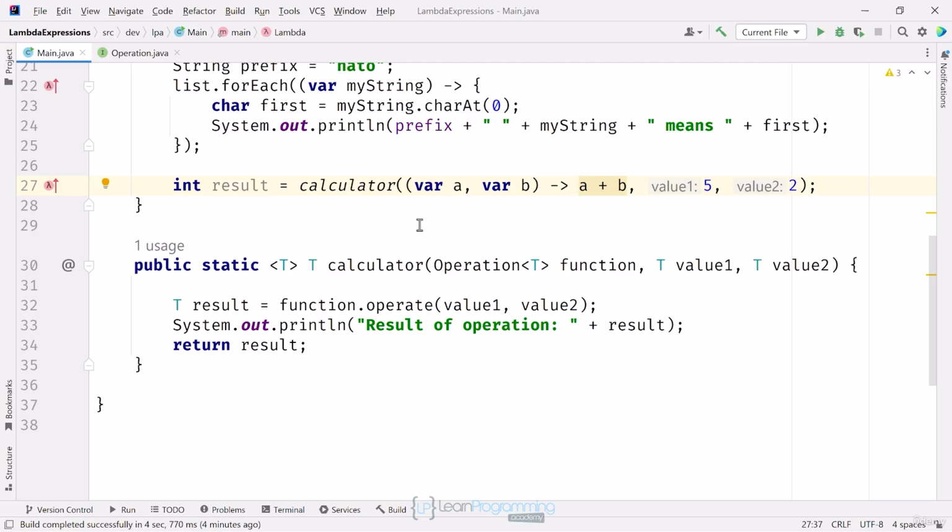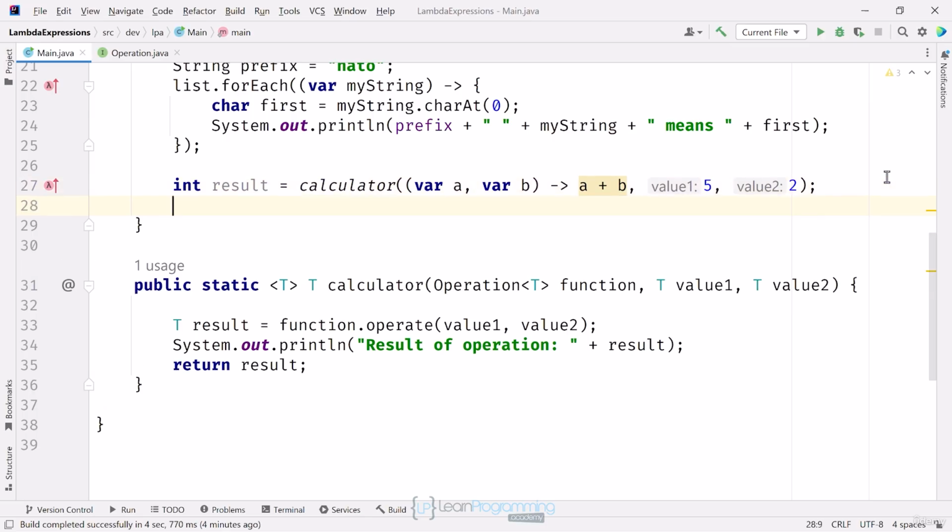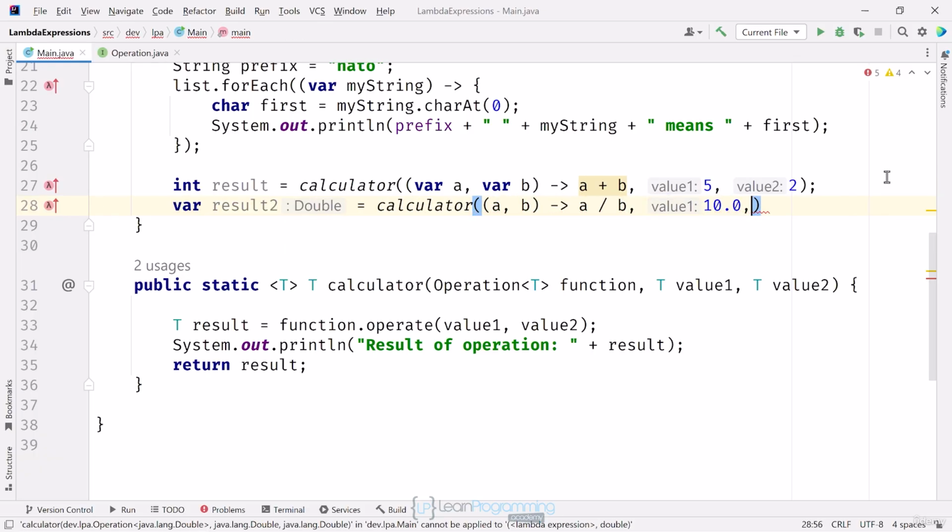Let's try performing some other calculations. I'll try division on two decimal values. This time I'll call this result2 and use the var type, which will display a Java hint for us. I'll execute calculator with a lambda expression with the code to divide a by b. I'll pass 10.0 and 2.5 as the other arguments to the method. What I want to point out here is the IntelliJ hint tells me I'm getting a Double with a capital D, meaning a Double wrapper instance back.